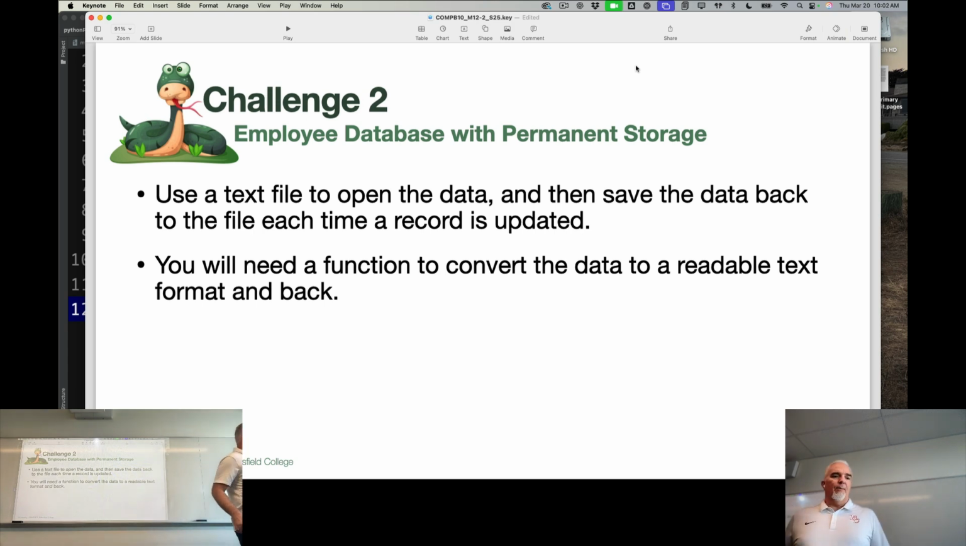So that's a good thing I want you to learn how to do, because we'll want to be doing that in our programs going forward. There's going to be a lot of them where we'll want to be able to save the data. So that's a good set of functions to be exploring and figuring out.